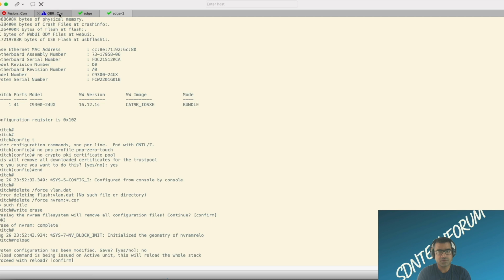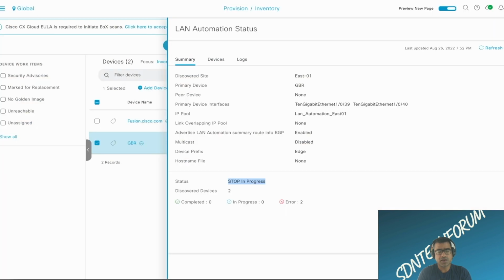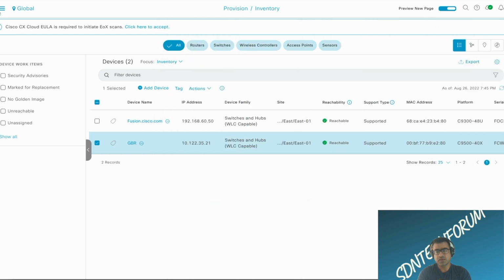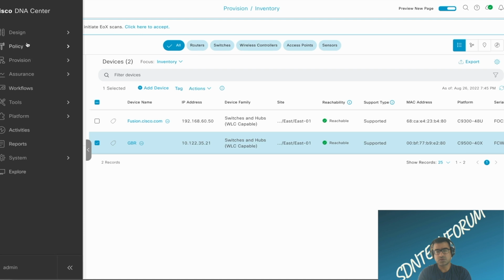Yeah, I would have skipped the part where LAN automation is failing, but I don't want you to panic if for some reason your LAN automation fails. So it's always worth knowing how to roll back and go to a known good state.